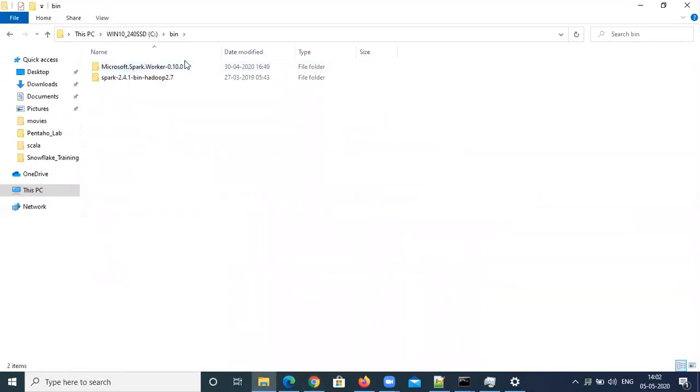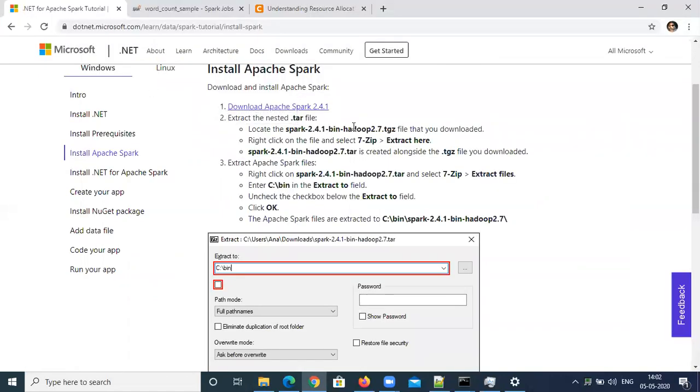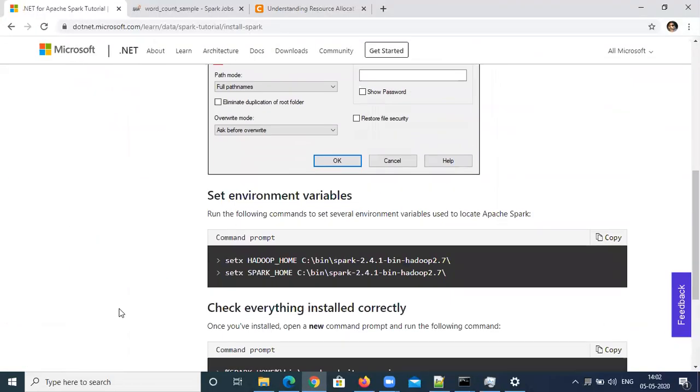In this bin path, if you select it, yes, this Spark 2.4.1 bin Hadoop 2.7 will be placed. So all configuration related setup is already done. You just require to extract this. That's all. Once you extract this, now you are ready to work with your Spark also.